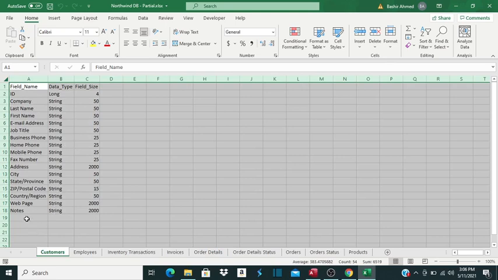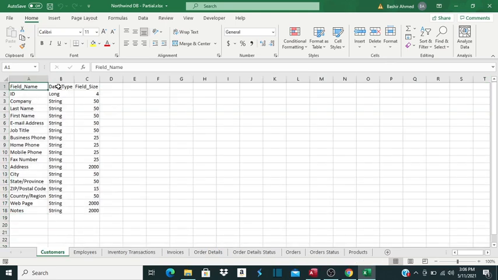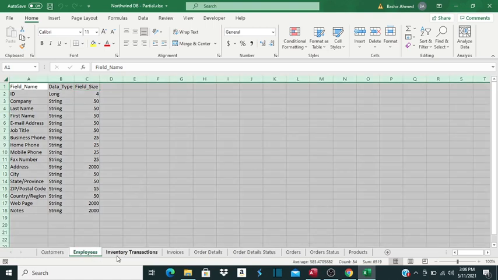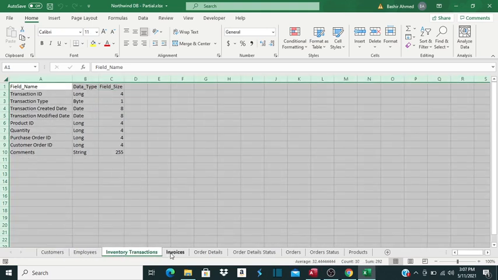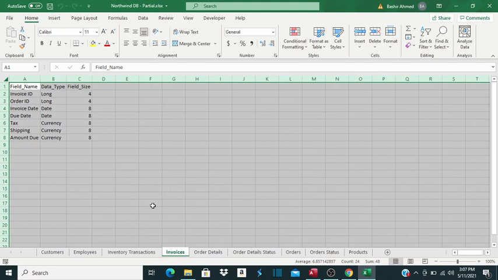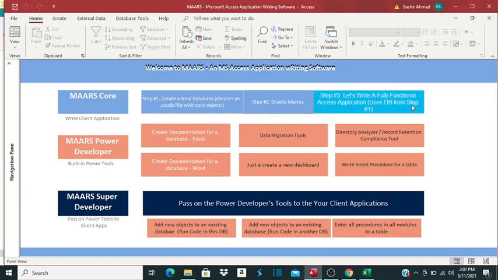Now the data has to be like this. You have to have a field name, data type, field size, and you basically specify what are the fields in your table, what are the data types, and what is the field size. And one table per tab. It has to be in this format. Okay, so once I have that, what's going to happen? I have 9 different tables. Once I click on this button here, it's going to ask me for my source database and my source Excel file. So let's do it.